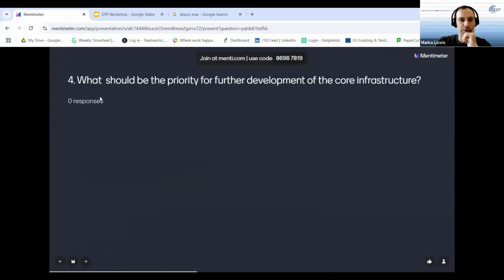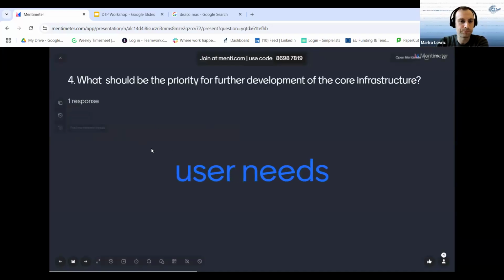So what should be the priority for further development of the core infrastructure? I believe you can provide multiple responses here, but I might be wrong. So I can't see my other screen anymore, but let's see.